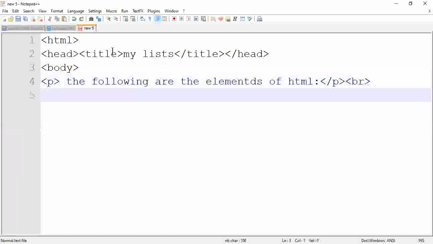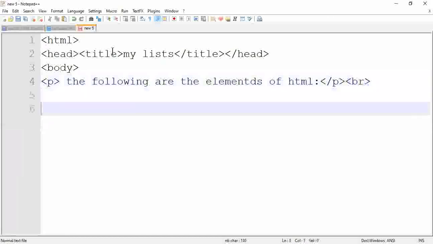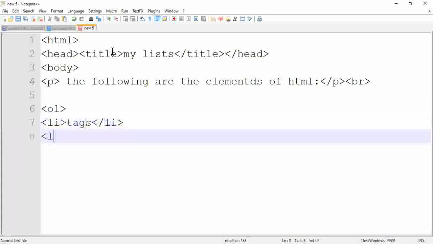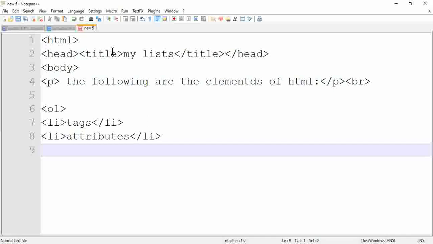Now we want to display the list of items, this time using an ordered list. So say OL for ordered list. Then we start putting the list items. List item number 1, we put tags. Then we go to another list item number 2 and put attributes. Then we close this list item like that. There are only two elements of HTML, so you can also close the ordered list now.